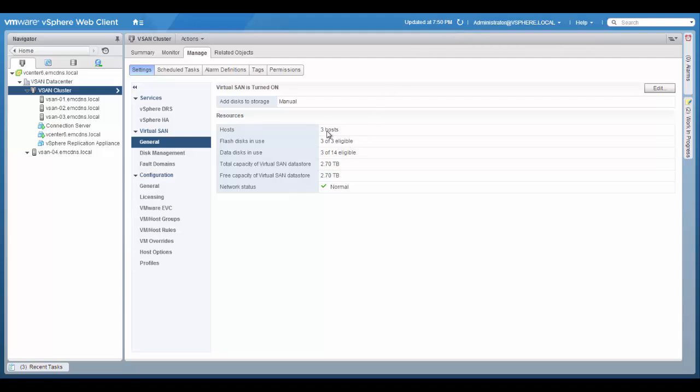And as you see now, we have 3 hosts, we have 3 flash disks, and actually what it's done is, I had enabled this before and disabled it, and then I'm re-enabling it now again, so it has picked up some of the configuration from before that I had grabbed a single hard disk as well as each one of the individual SSDs on each one of those hosts. So we do have a little bit of storage already.